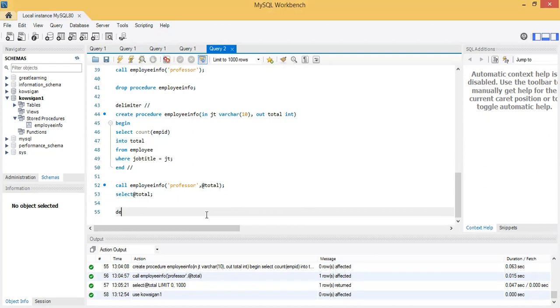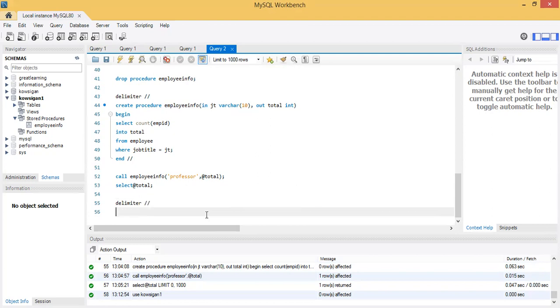by creating the delimiter. I'm going to use the existing delimiter, double slash. Create a procedure for the INOUT parameter. The name of the procedure is in_counter, because I'm going to increment the counter.